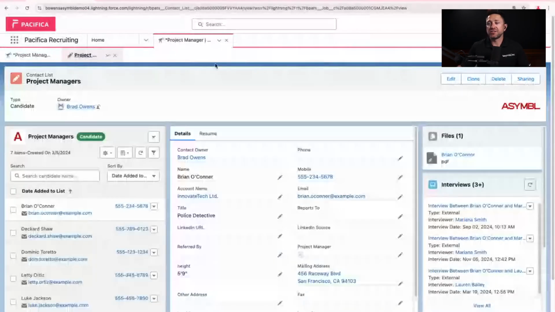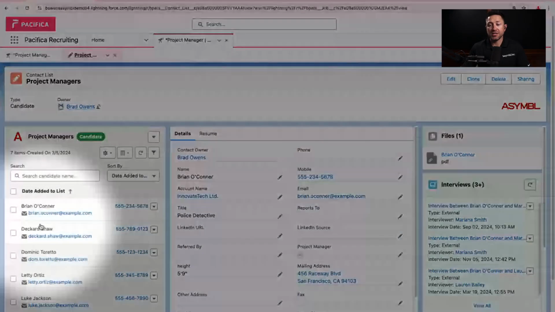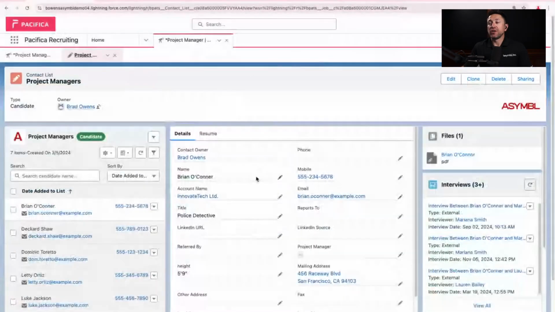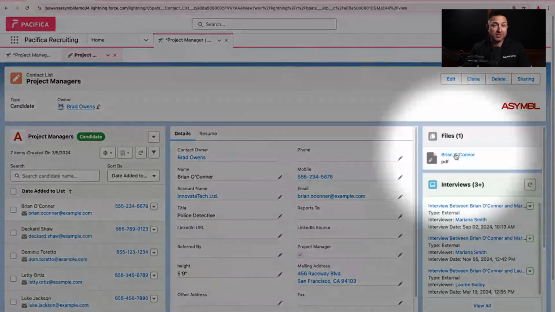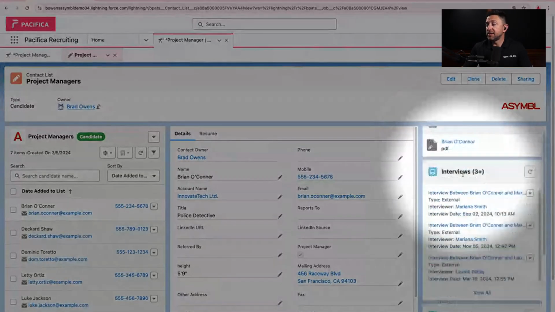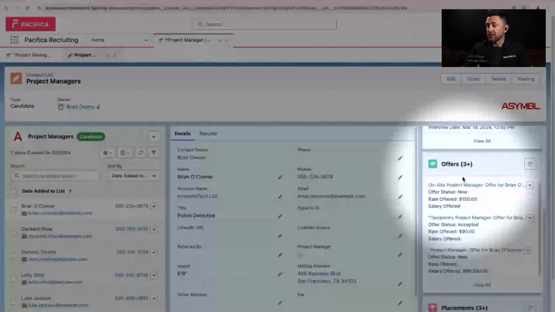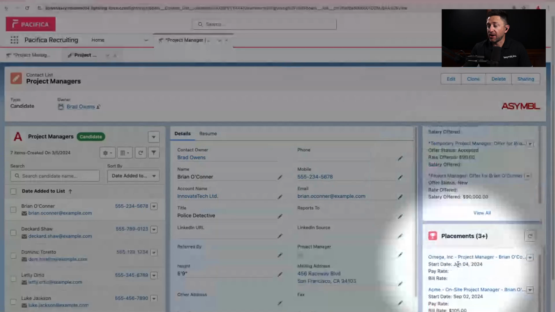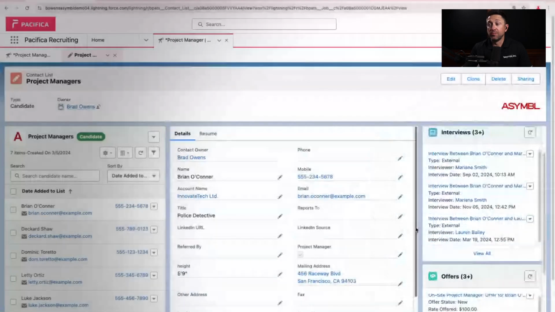So what I would do is open up my list of people that are all project managers. And this gives you the ability to do a number of different things. One, you have the ability to not only see the people that are on this list, complete with their contact information, just like you'd expect from a list of candidates on some kind of spreadsheet, but you can also see their resume right here, directly beside them. You can also see all the interviews that this person's been going out on. Here's all the offers we've ever given them. Here's all the placements we've ever sent them out on.